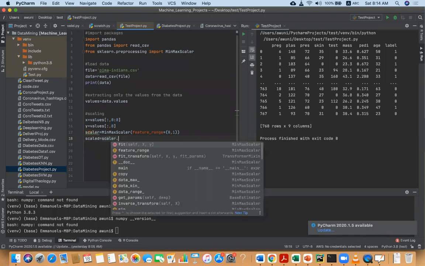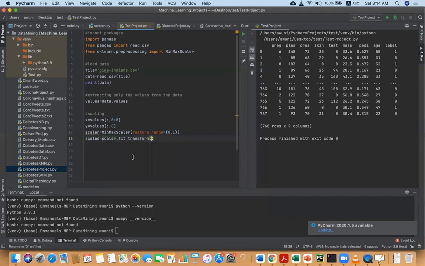In this case, we say scaler dot... There is another function we call fit_transform. So we are going to fit the MinMaxScaler on our data, then transform it. When you fit and transform, it should be able to convert, or let's say change, the original data into the range of 0 to 1. So once you put a full stop there, then you click on fit_transform.